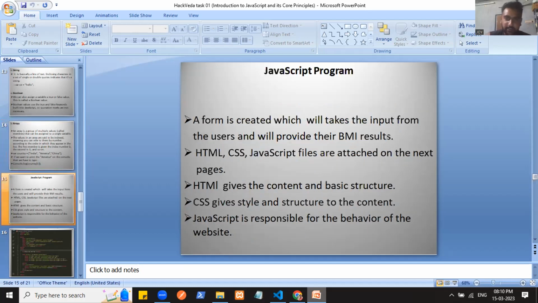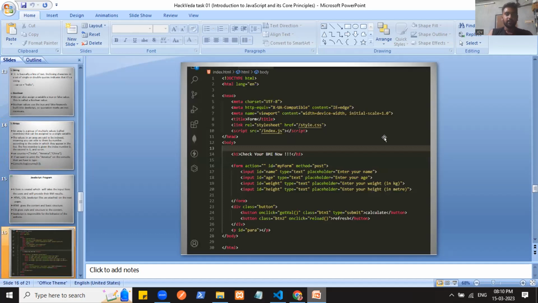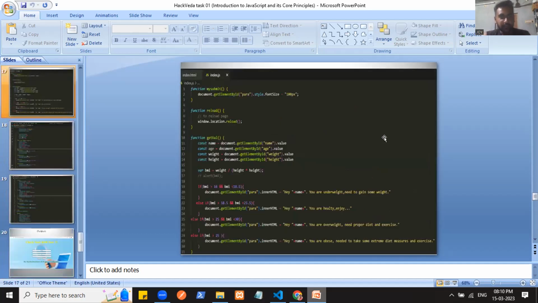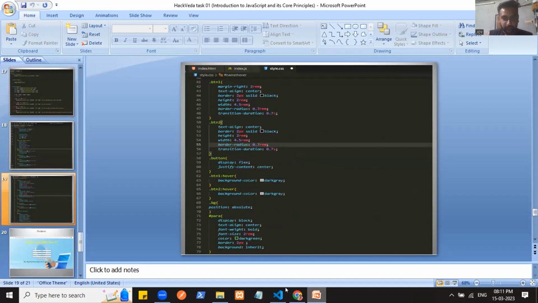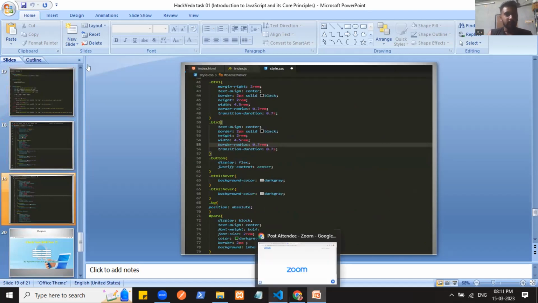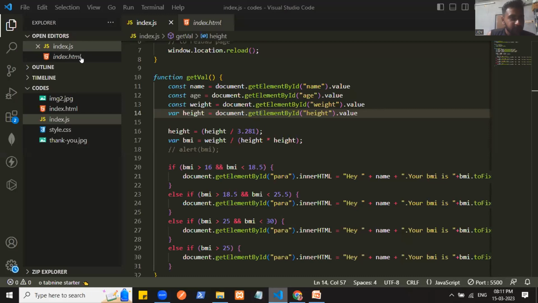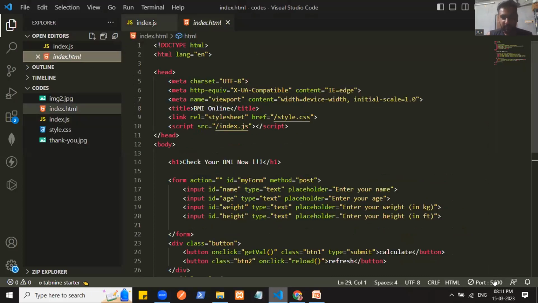I have created a single small program, like a website, which uses JavaScript, CSS, and HTML. This one is my HTML page. This one is my JavaScript page. And this is the CSS, and I will provide you a live demo right now. So this is my HTML page, and right now it is on the live server.